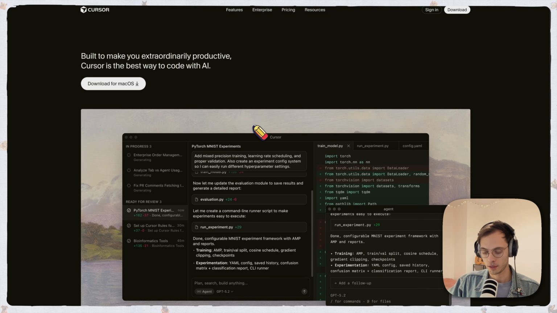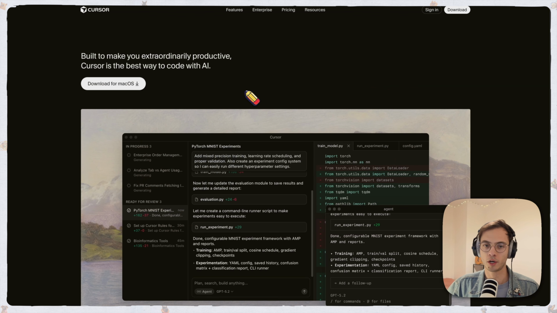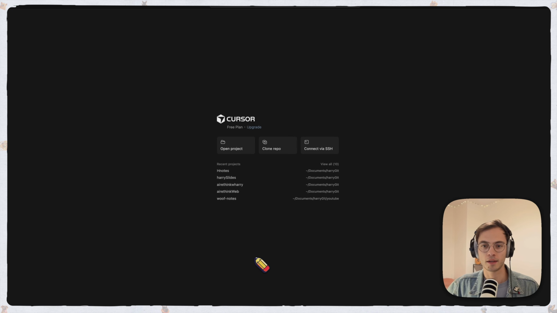So if you're new to Cursor, just have a look for the website. It's cursor.com, download it. It's super simple. Don't be intimidated by all of these scary looking pictures. It's not that complicated. Then you'll see a page that looks something like this.